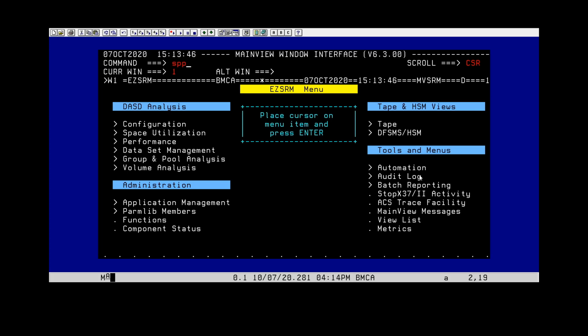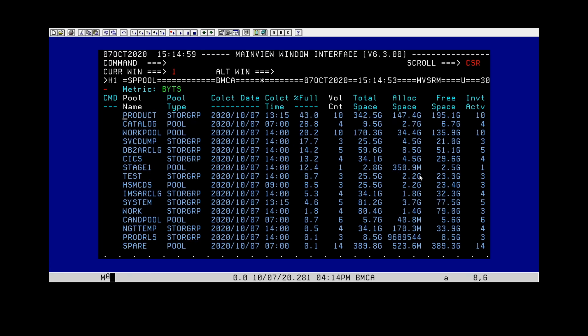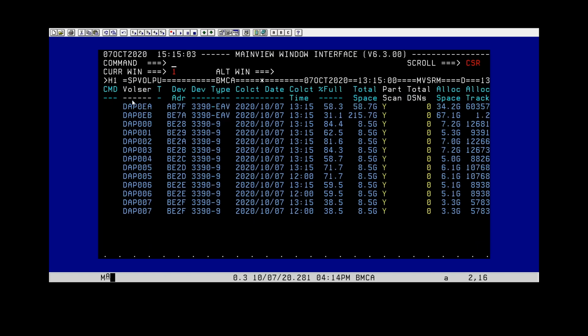So we're going to go look at our space pool report, and we've got this product storage group. There are 10 volumes in this storage group, and you'll see DAP0, EA, B0, and then 1 through 7. You'll notice that 5, 6, and 7 appear twice, and the others are single.